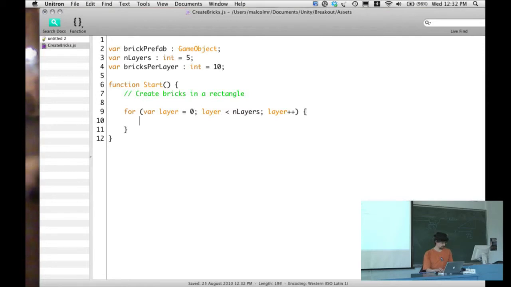So this outer loop is going to create each layer, numbering them from 0 up to the number of layers minus 1. So if n layers is 5, this loop's going to run 5 times, creating 5 layers. Now, we can do another for loop in here. For, let's call it b equals 0, b is less than bricks per layer, b plus plus, and this will create each brick.